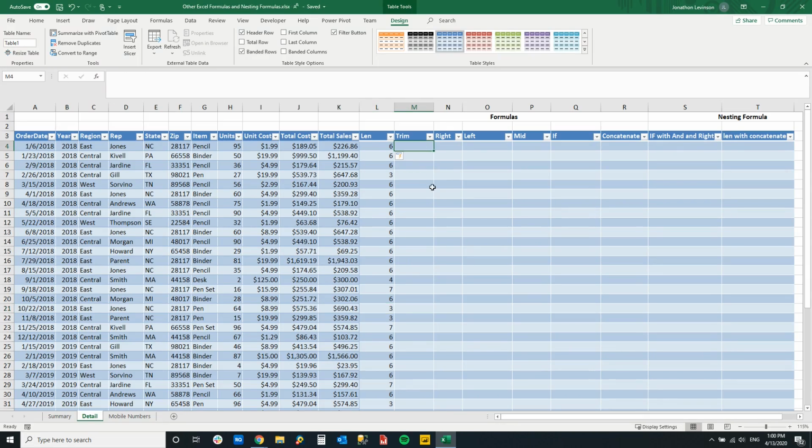The next formula I wanted to talk about is the TRIM function. What the trim does is it will remove any additional spaces. So for instance, if I had this rep, and let's say there was a space in between Jones. I'm doing a VLOOKUP, that's why that just went to a state of NA.